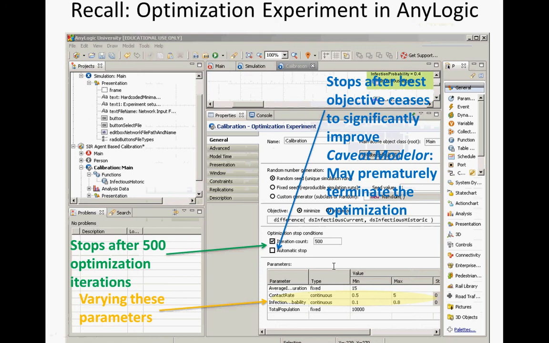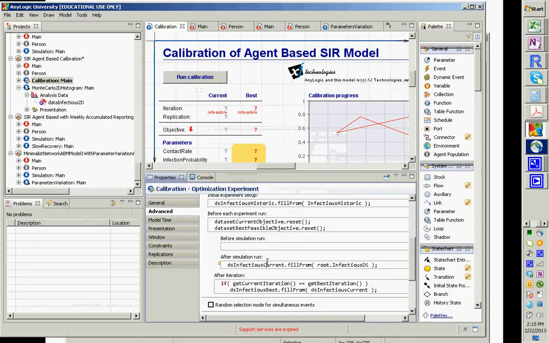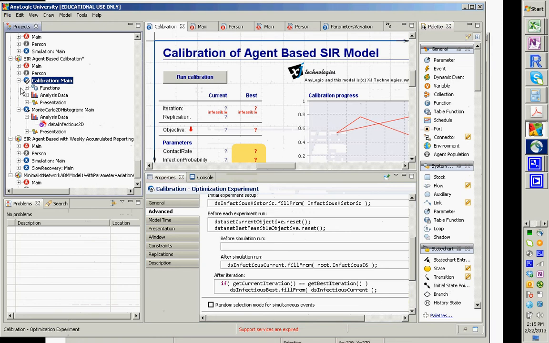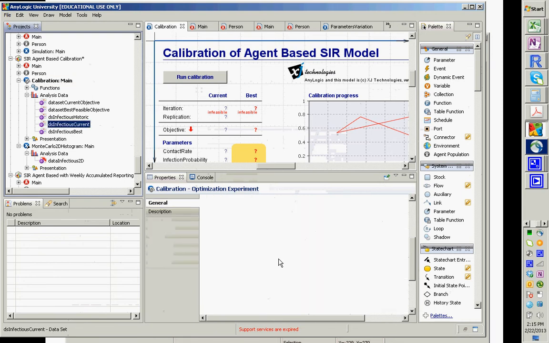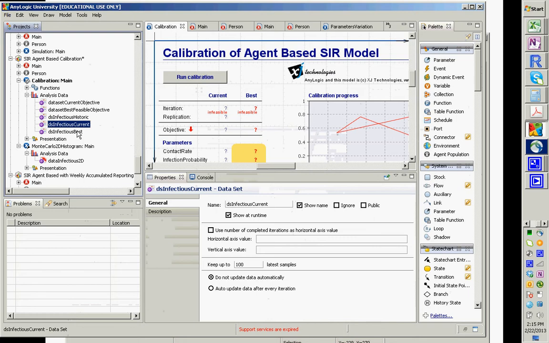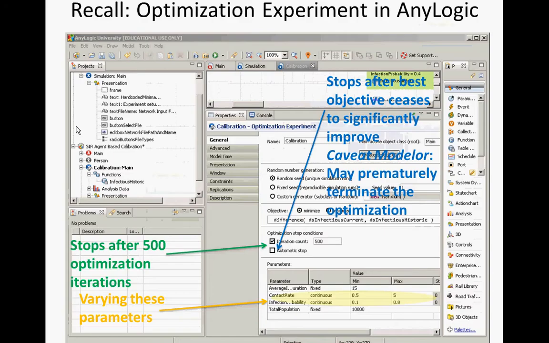So we have actually a data set provided here under calibration, which retains this data, the data set infectious current. So we're going to actually read the data out of the model. This is a regular data set, and we've sucked it into our data set located in the experiment, and we're going to compare it. So let's go through the elements of this.